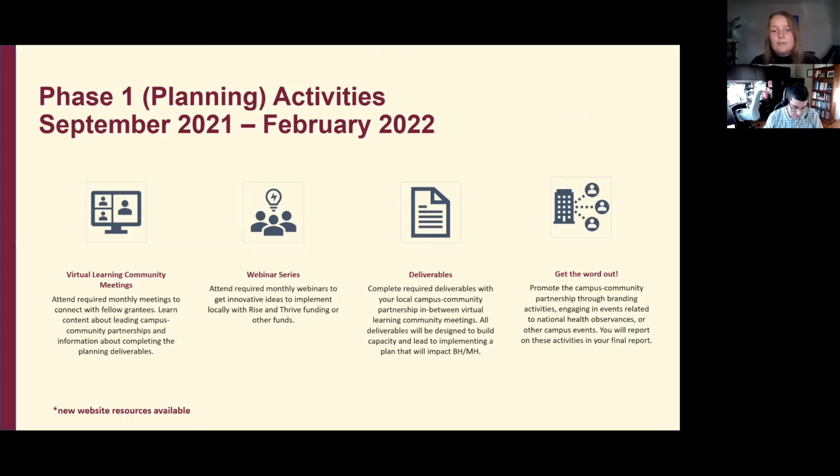So the main parts of this initial planning phase include these learning community meetings, which allow all of us to connect with fellow grantees, as well as gain information about these upcoming deliverables and planning those out. It also includes these monthly webinar series, so we can all get ideas on how to implement locally with this funding. And it also includes the deliverables that you have all been working really hard on, as well as getting the word out, promoting your campus community partnership in this initiative through events, coming up with a cool name, which hopefully everyone has a name or an idea of one. And in talking about all of this, we have some new website resources available to assist you in all of these parts of phase one.